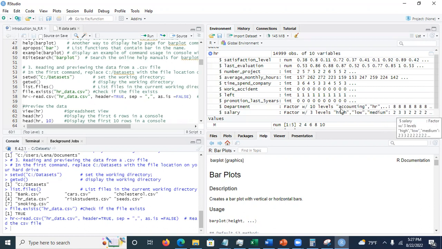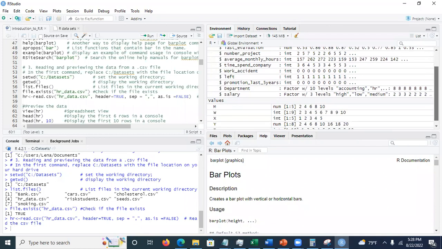But what does that mean? Like in here, see the salary factor has 3 levels: high, low, and medium. The number 2 here means that the first record has the low value. The second record has the value 3, which is medium, and so on. It's an index of the values. That's how the structure shows it.